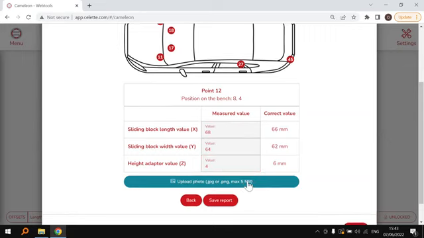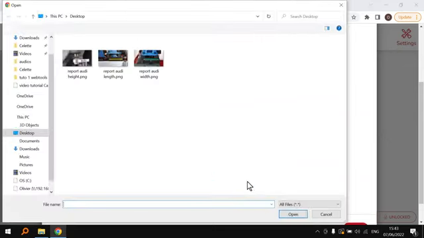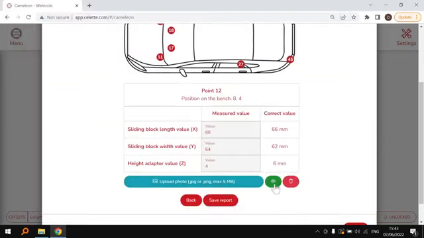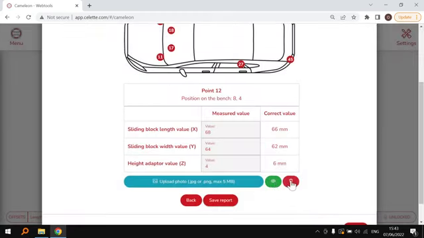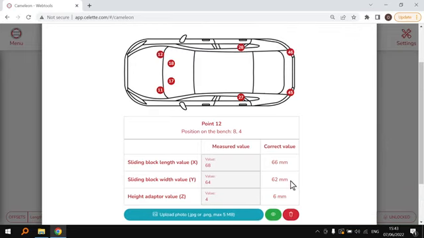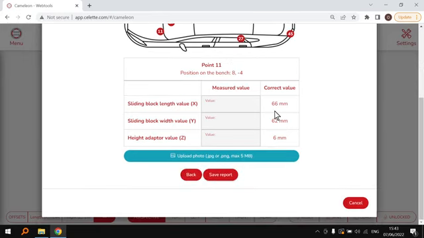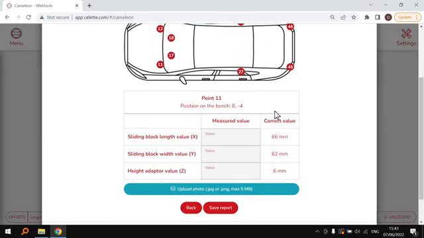Let's choose a picture to upload for this point. Here you can view the picture you choose. And with this button you can discard it. If you have measured any other point, you can do the same for them to add other measures. We didn't measure any other point, so we can just save the report.